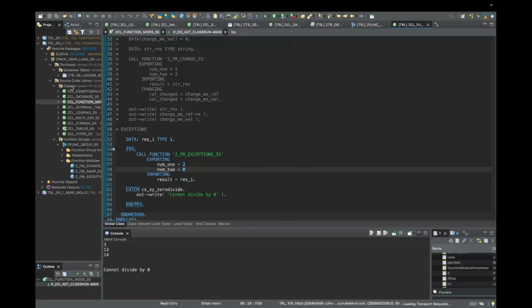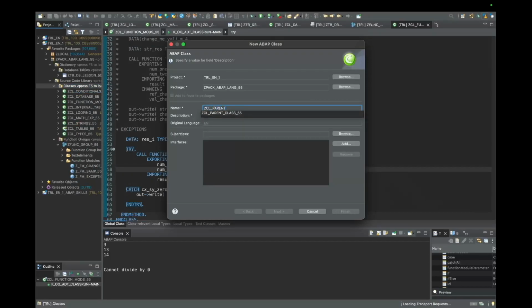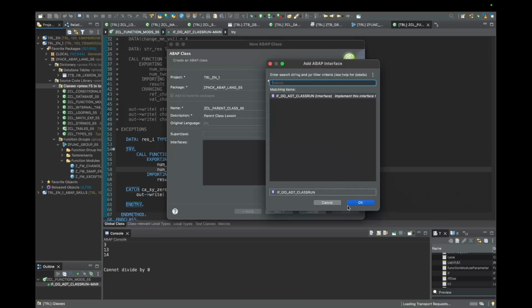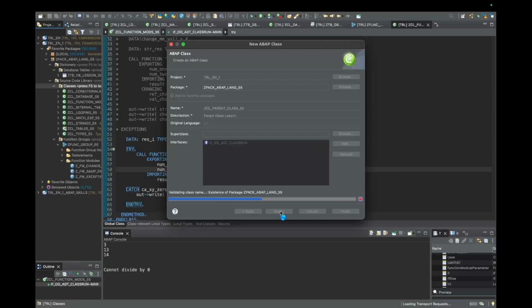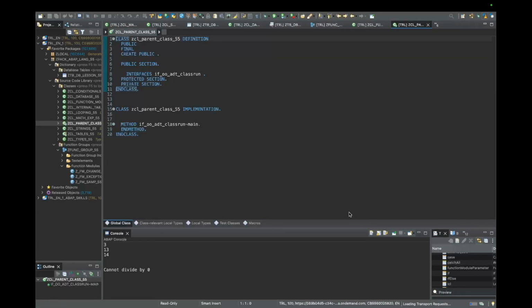We'll go to classes, right-click, new ABAP class. ZCL_parent_class_55. Description, parent class lesson. Add that interface here. Hit next. Choose your transport request and hit finish. And let's get started. So this is a parent class, so the first thing we want to do is get rid of this final. This will be inherited, so this can't be final. We got rid of that.